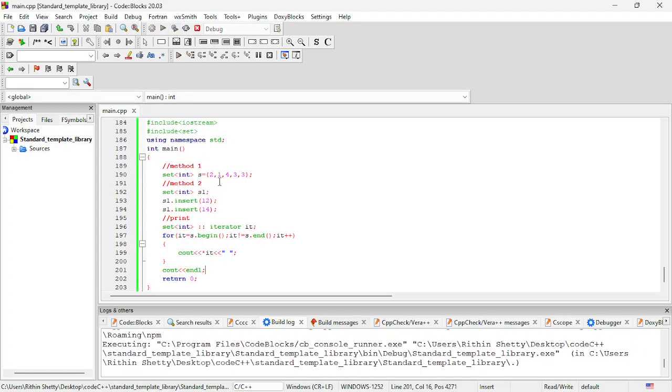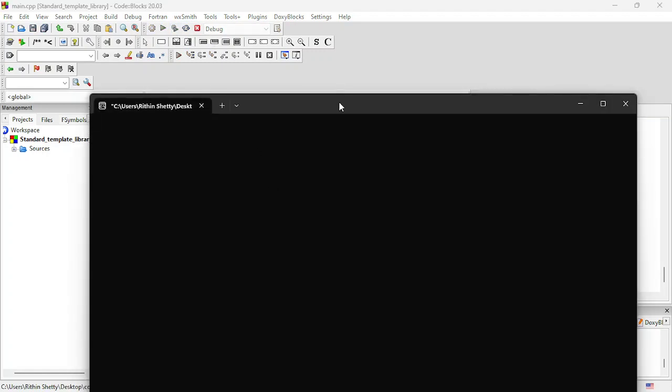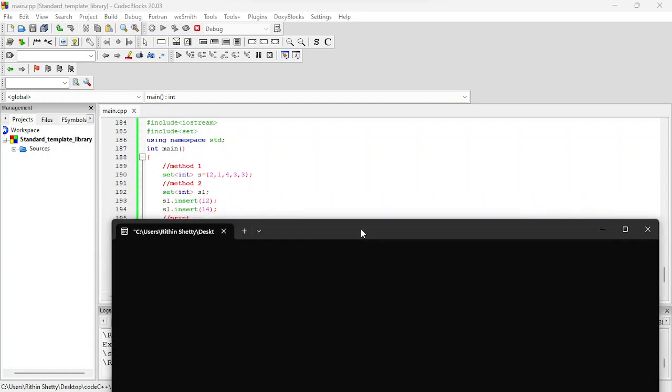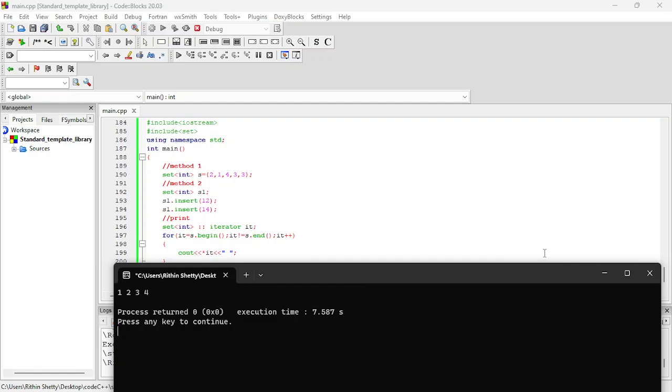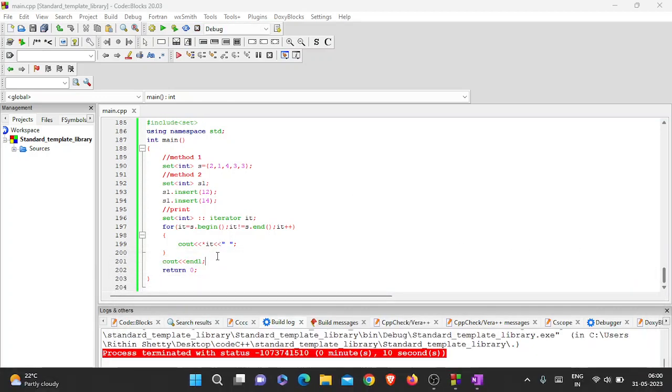So it should be printing 1 2 3 4 because it needs to maintain the order, then it needs to remove the duplicate elements, so you make it 1 2 3 4. Now that is how you can print.